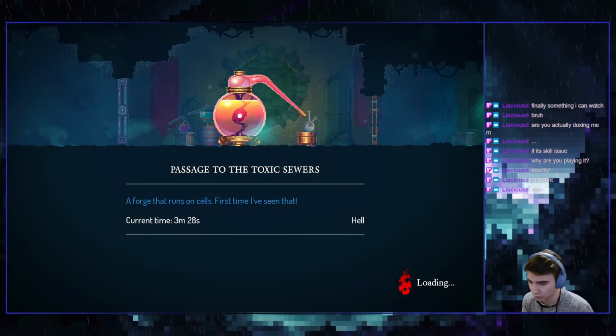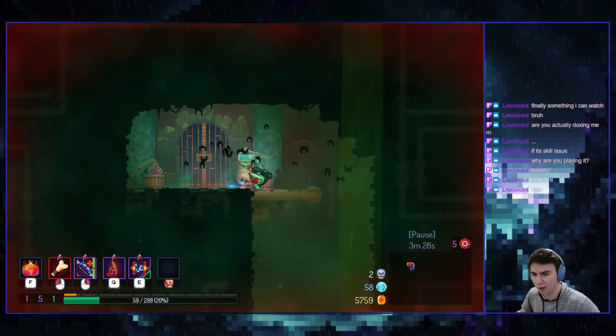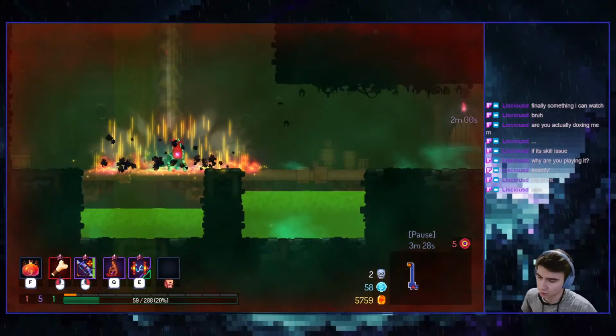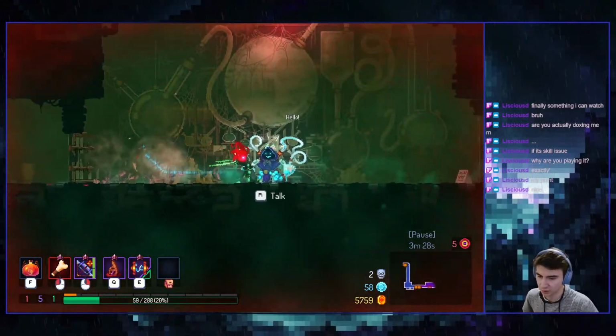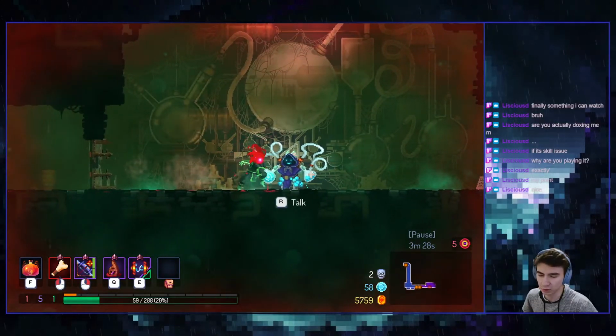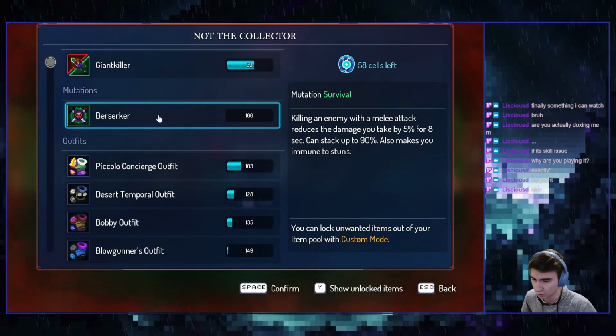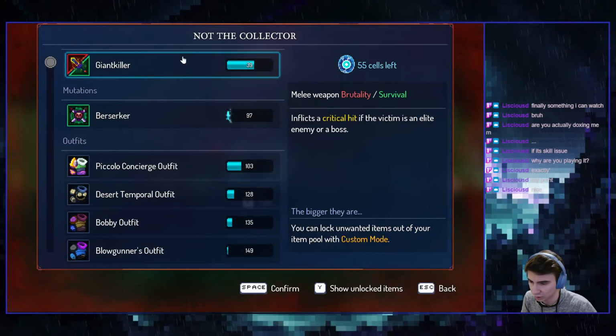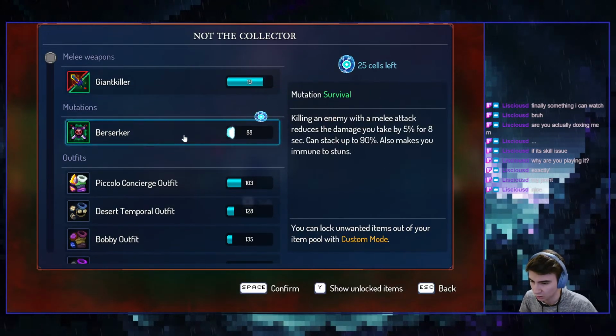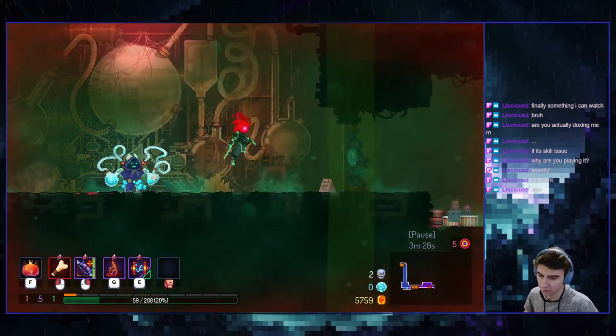A forge that runs on cells. First time I've seen that! You know, since the collector has been replaced, it really makes me think that the collector is probably going to be the big secret baddie. Berserk. Killing an enemy with a melee attack reduces the damage you take for 5 seconds, up to 8 seconds. Stack up to 90%? Whoa, okay. This sounds like a crazy tank build. I'm gonna invest a little. I don't want to unlock Giant Killer yet.